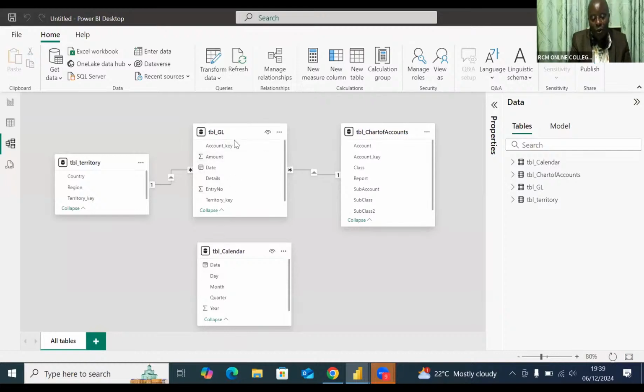Who can tell me? What do you think will be connecting the general ledger to the calendar? Somebody talk to me. What do you think will be connecting the general ledger to the calendar?